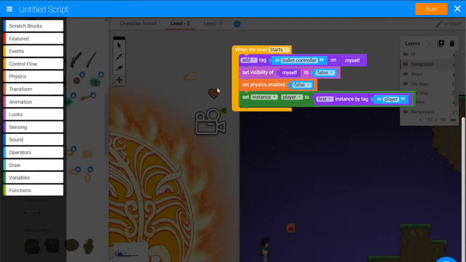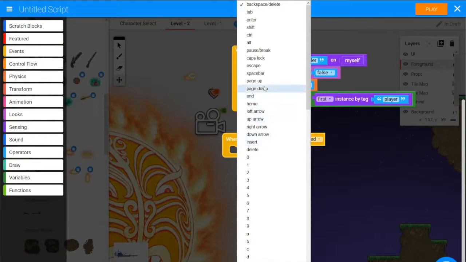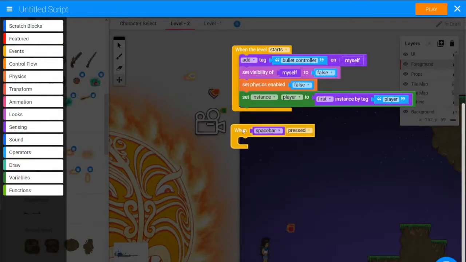Now we want it to shoot clones. The way that it'll do this is it'll detect when we press the spacebar, and it'll do a shoot clone function. So from events we want when spacebar is pressed, or you might want to use another key. When spacebar is pressed, now we need to be careful that our clones don't make clones of themselves or try to do anything. So this here will check if I have the bullet controller tag. If I do, that means I have permission to make clones. If I don't, then I won't do anything.